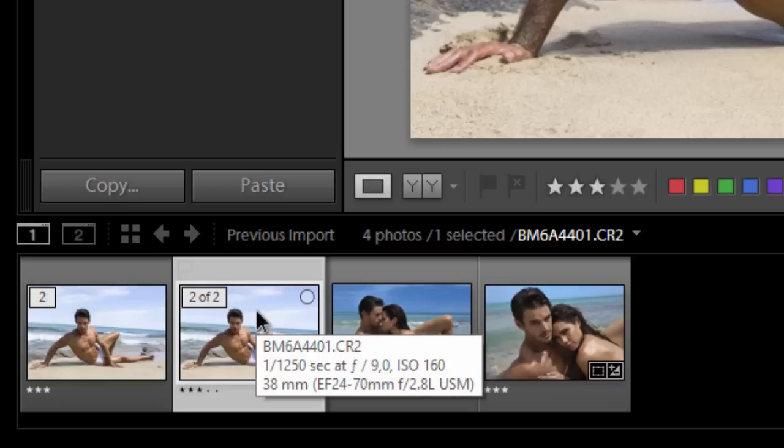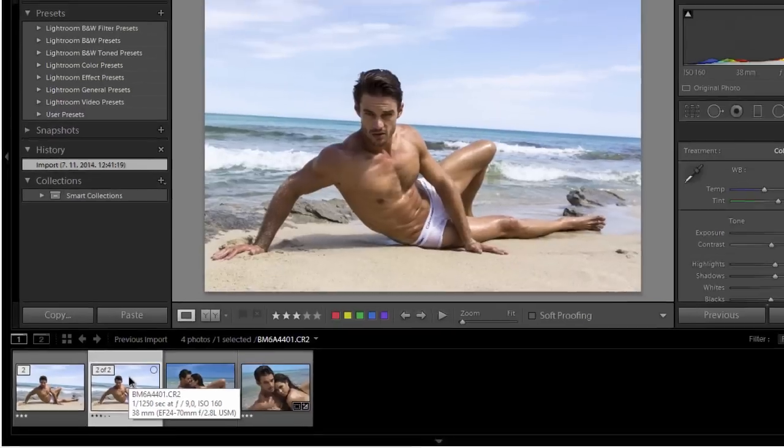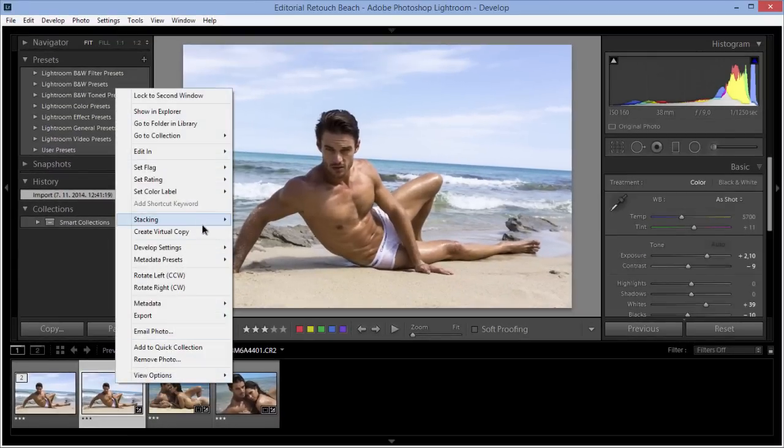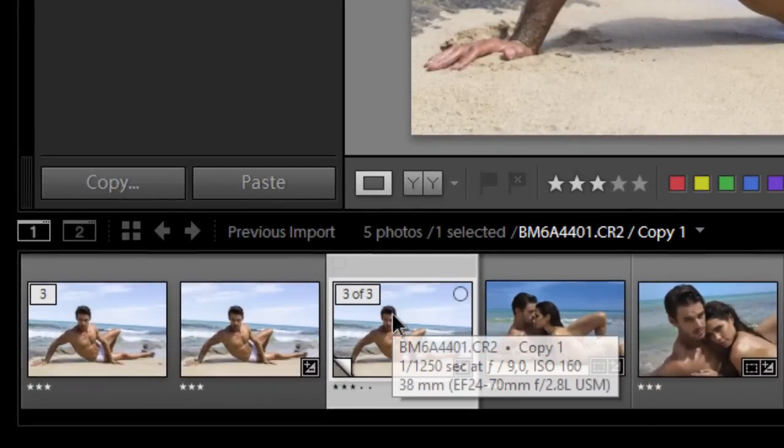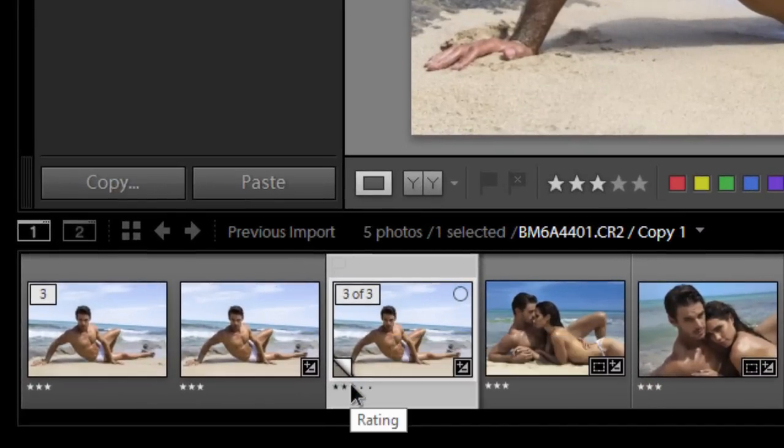Now let's say I wanted to create multiple versions of this, but within Lightroom, not with Camera Raw and Smart Objects. I can right click on this and I can choose Create Virtual Copy. Now the virtual copy is created. You can see how it looks. It has this little kind of twisted page thing going on.